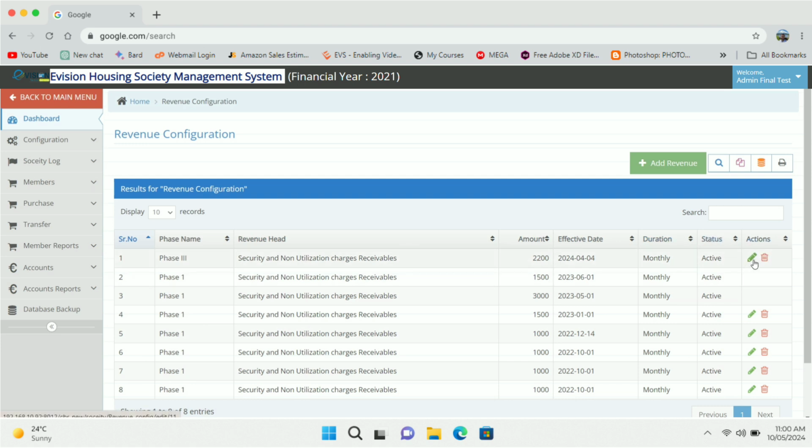If we wish to delete or edit a revenue charge, we can do so using the buttons provided in the Action column. If the status is set to inactive, the revenue charges will be added but will not be displayed elsewhere in the system.